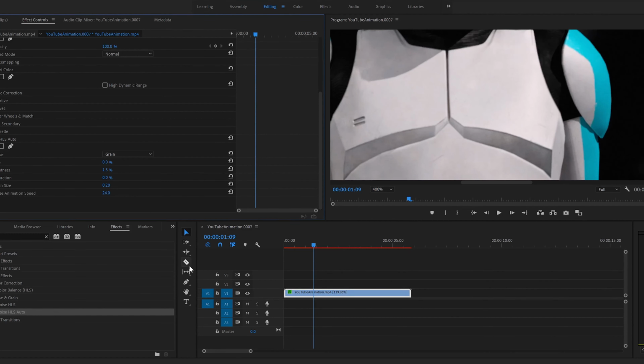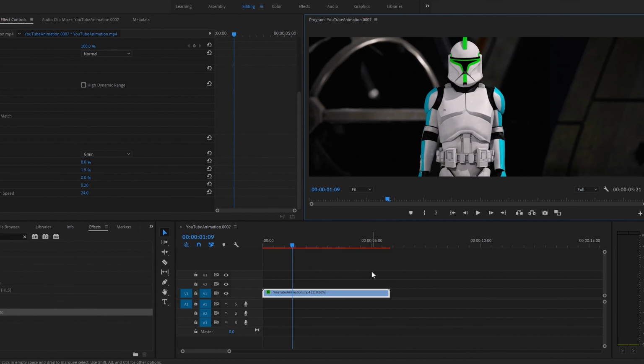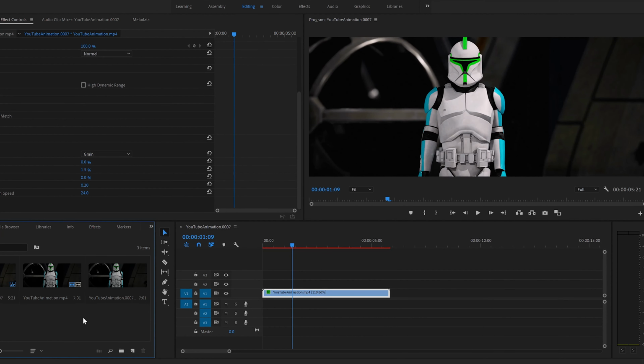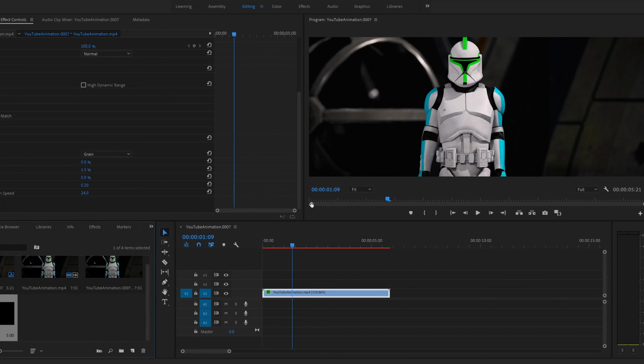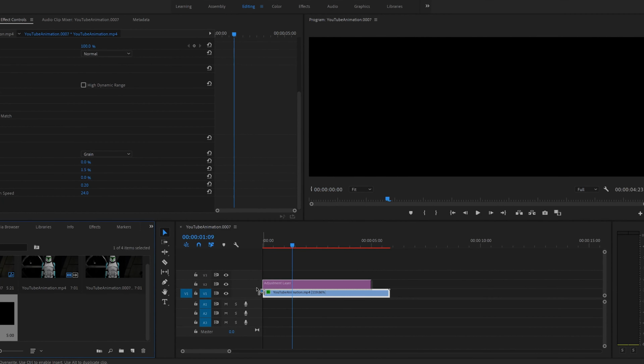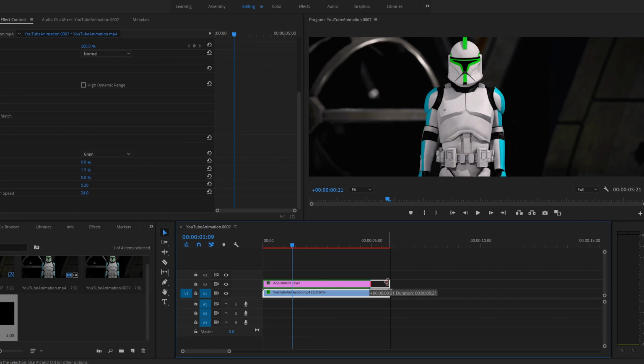The next thing is adding a bit of bloom into the scene. Now, again, Premiere Pro doesn't actually have a bloom option like DaVinci Resolve does. So what you need to do is do it via an adjustment layer. Create an adjustment layer like that. All settings should be automatic. And then drag and drop it on top of the video file like that.